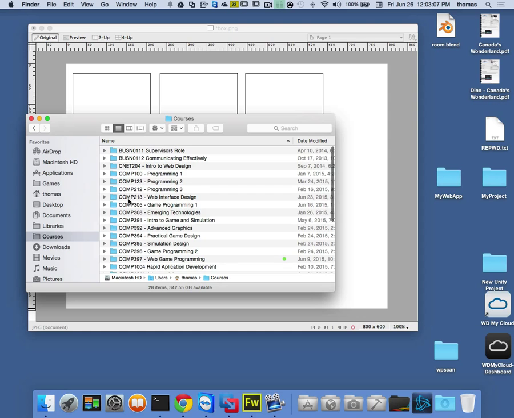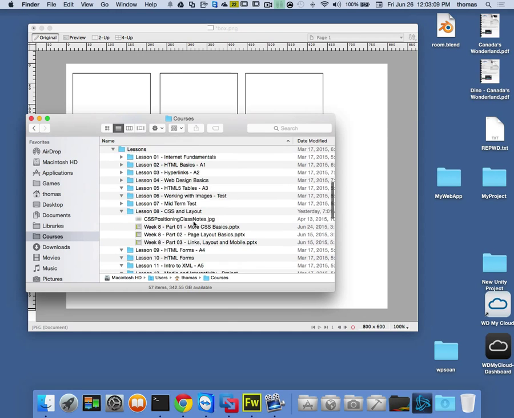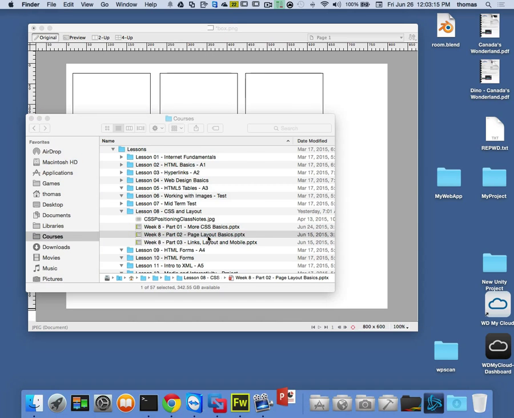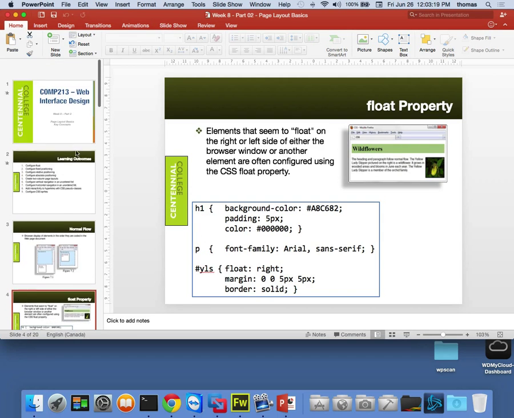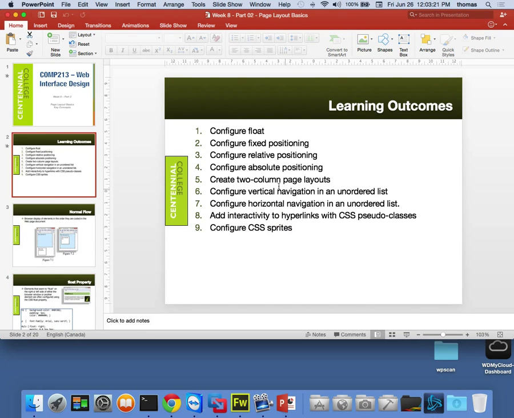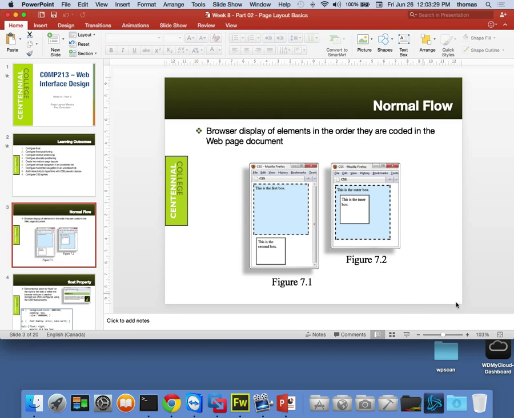We're looking at week 8, lesson 8. We talked about CSS basics last time. I'm going to go into page layout basics a little bit this time, to kind of cover this piece. And we're going to talk about things like the float. We talked about float, fixed positioning, and relative positioning. Talk about what those things are. And let's get into this piece right here.